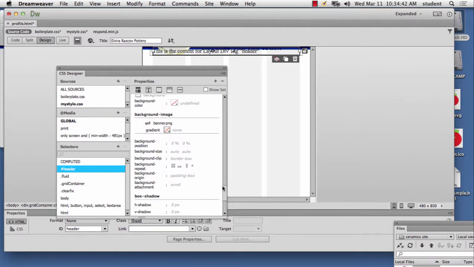Then I'm going to go down to where it says background repeat, and I'm going to say no repeat. So again, it should say URL banner PNG, background repeat, no repeat. And then for the position, I used 80%, I think, for the cell phone one. Oh, no, maybe that's wrong.